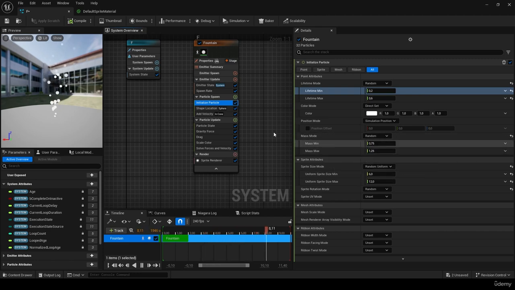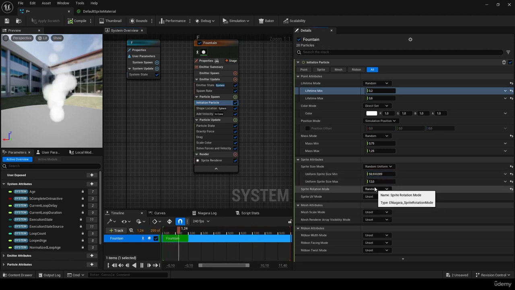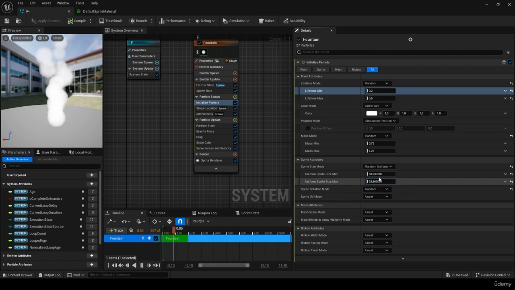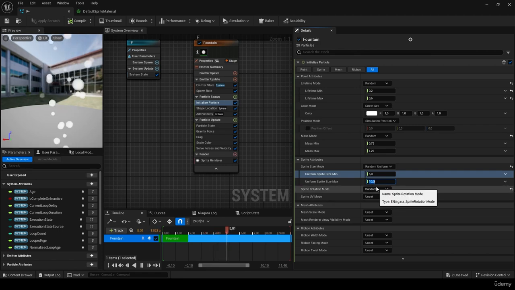It's not necessary for our case now. So here the sprite attributes, here is the sprite size, minimum and maximum. So from here we will control the size of our particles. Now you can see you can increase the size of them and more. So again, we have random uniform. So this is again 2 values for better details. And now we have particles which are between 5 and 10. So some of them will be smaller, you can see, some of them will be bigger.